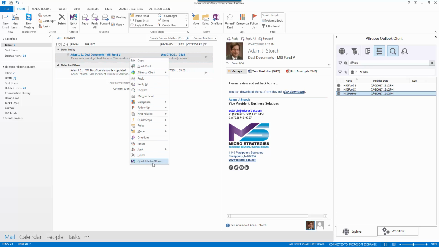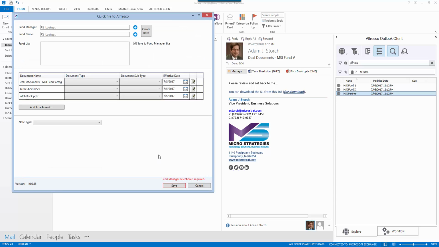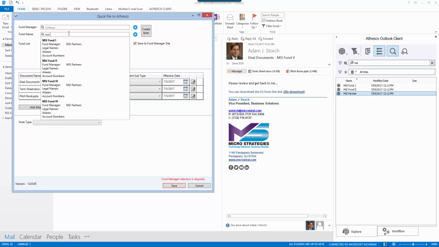I'm going to go to Quick File to Alfresco, and of course it looks like these are for MSI Fund 5. That's where they've got to be stored. So let me do a quick lookup on that. MSI. Looks like I've got 1, 2, 3, and 4, but no 5. Therefore, no place to store this email and its attachments.